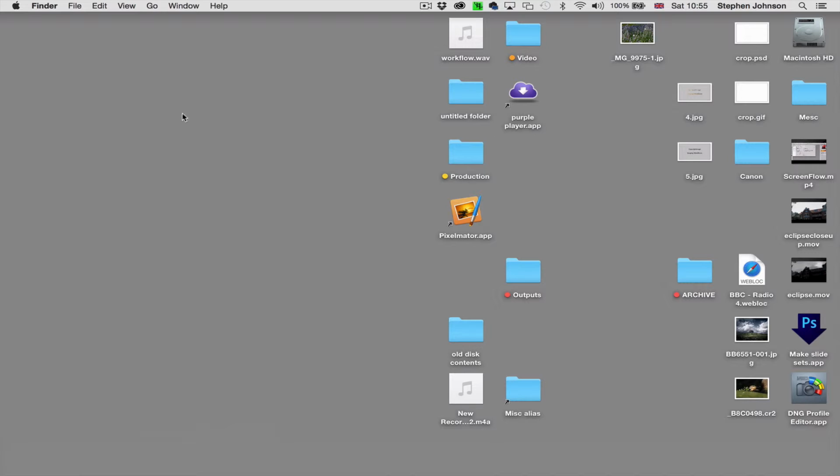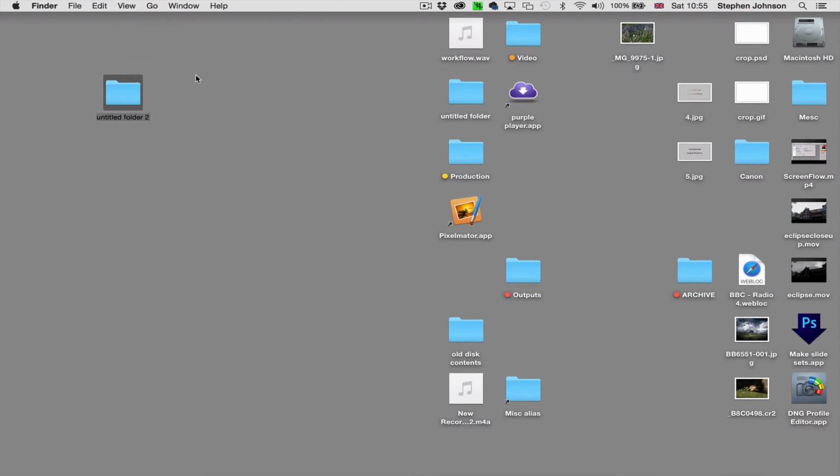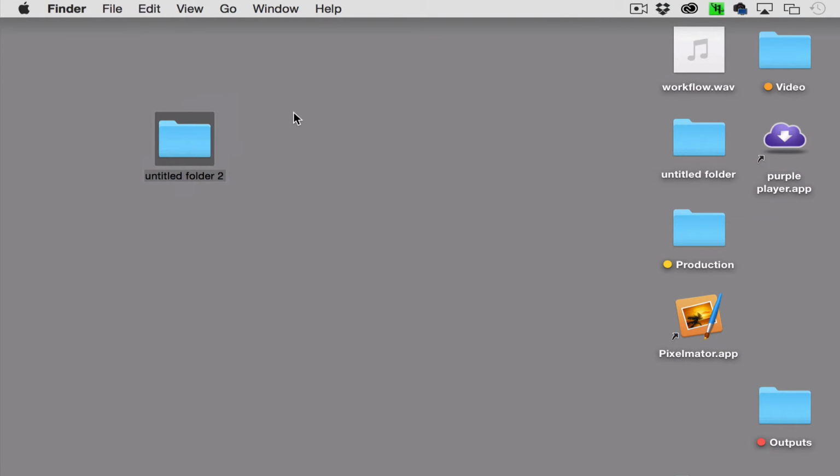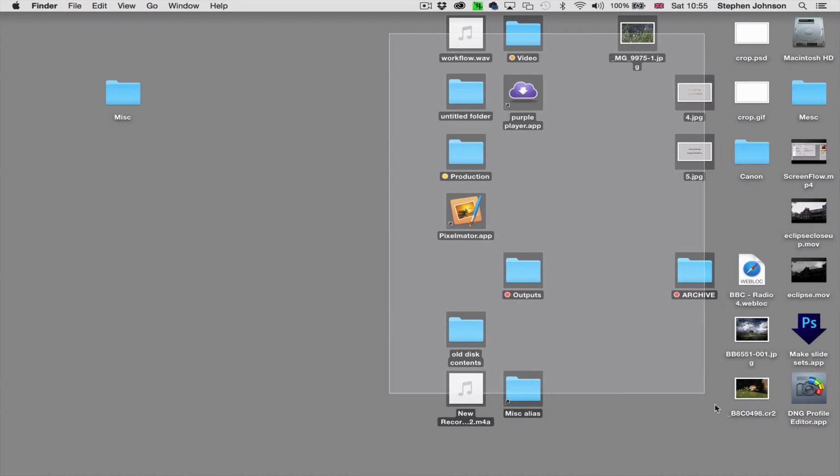By the way, if you don't have a mouse with a right hand mouse button, you can simply press the Control key and left click on the desktop. So do that now and select New Folder. The title is there already selected. If I start typing, it'll type over it. So I'm just going to simply type MISC. And that folder is now ready for things to be dragged into.